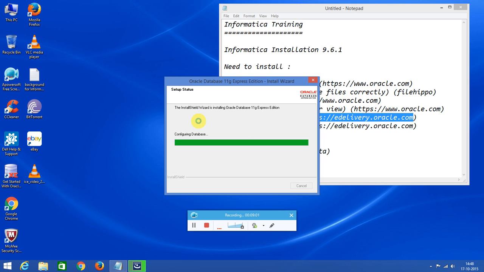Once Informatica server is installed, then we'll try to install Informatica client so that we can view everything very well. And once Informatica client is also installed, then we'll start with Informatica server installation. It's configuration database now.